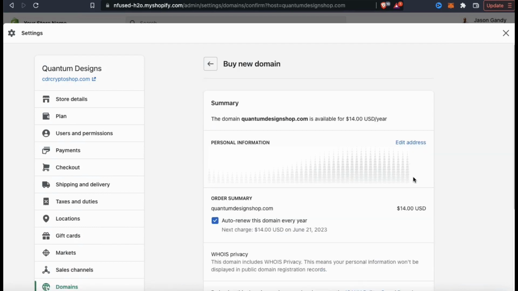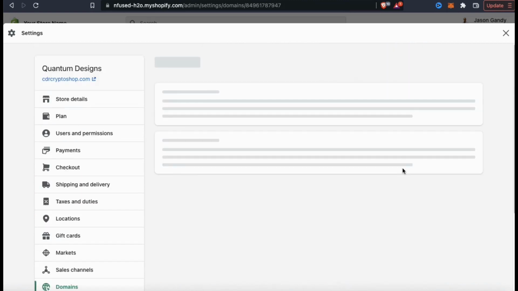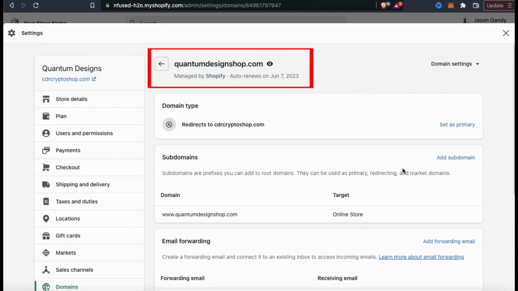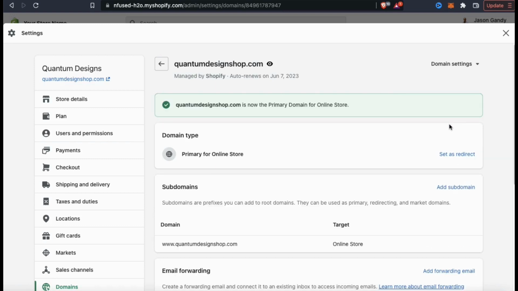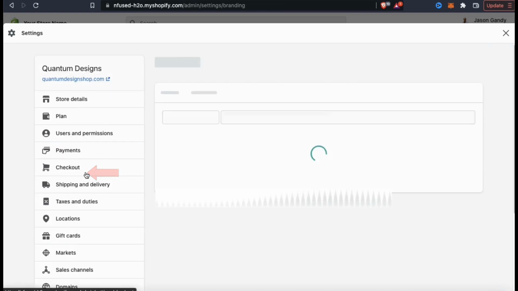You can then finalize your order and even set it to auto-renew each year. Once you've added all of your information, go ahead and click on Buy Domain. And voila! The new domain for my online store has now been purchased and added to my Shopify account. If you already have multiple domains, you can click the Set as Primary option here to use your new domain for your shop. The next tab we have on our menu here is the Brand tab.